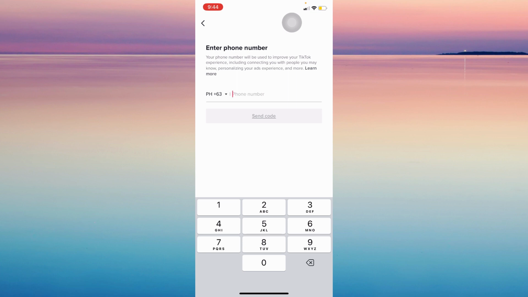And if you have added a new number, but you still want to unlink it, just tap on unlink and it will send the new number a code, which you can then type and then unlink the number.